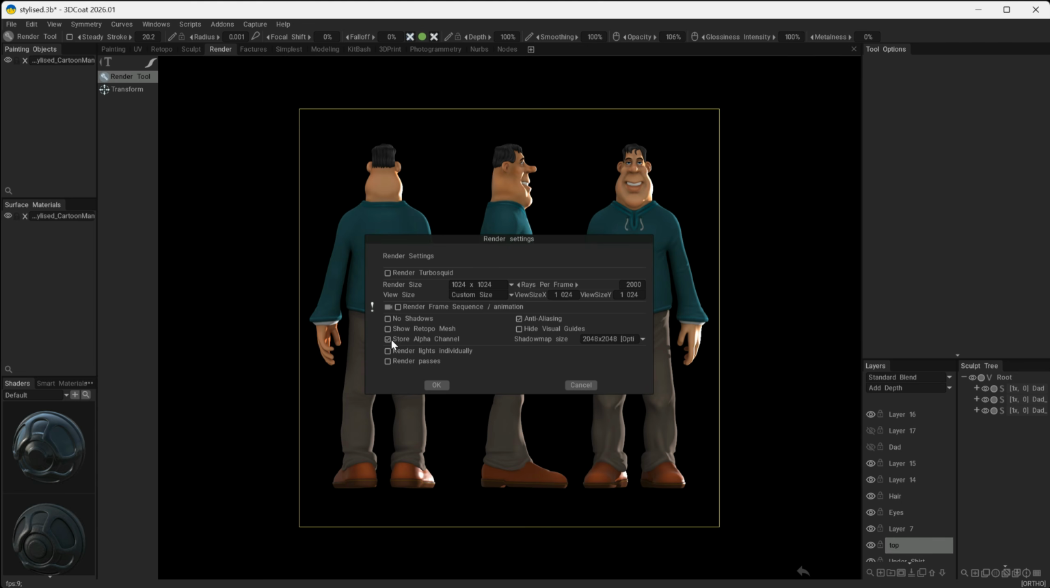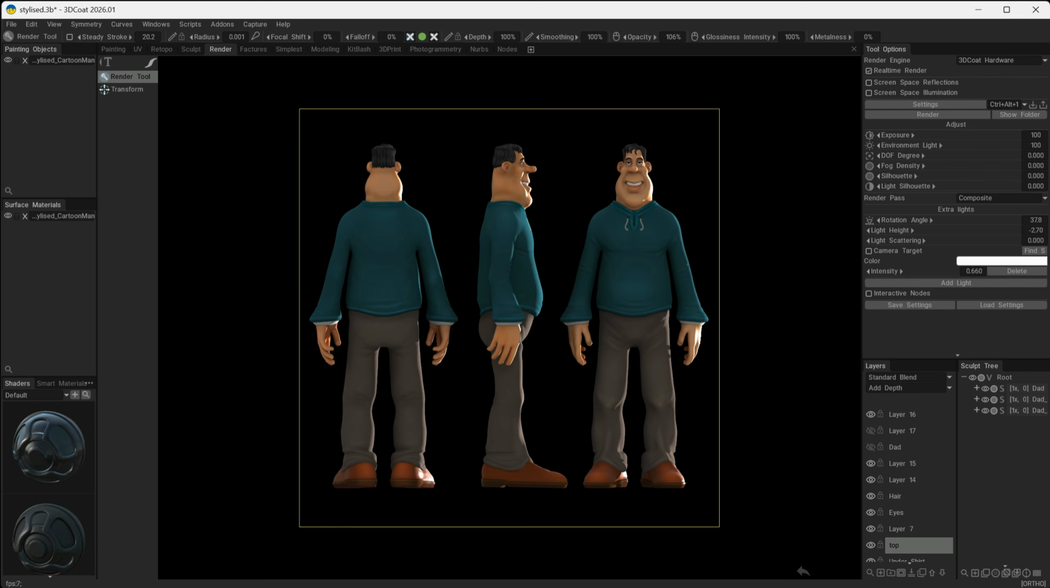Here are my render settings. So I'm not having any shadows on here, and I'm going to make sure I store the alpha channel because I want this on a transparency. And there you can see 1024 by 1024 render size. So let's export that by clicking on render.